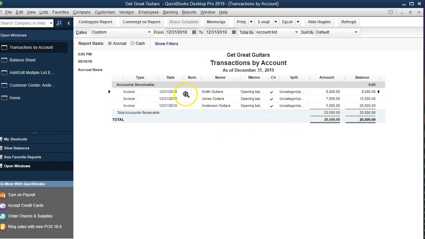So they were entered as of 12/31/18. If you don't see them here, then try taking this date back further, or entering this date and going further out. If you don't find it, it's usually a date issue. You probably entered it into the system in a different date, and then we just need to fix that date.